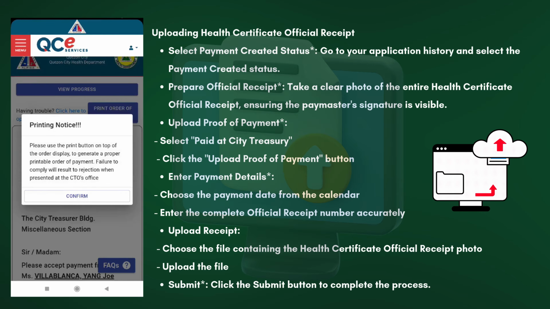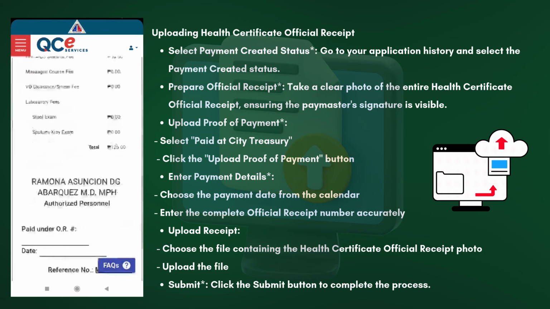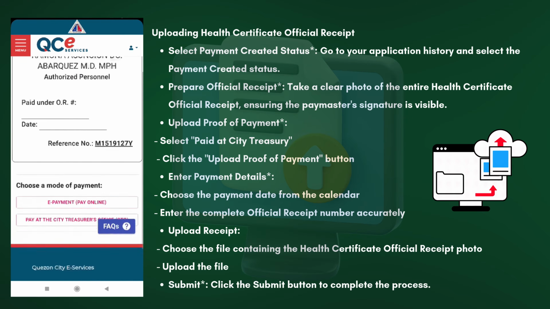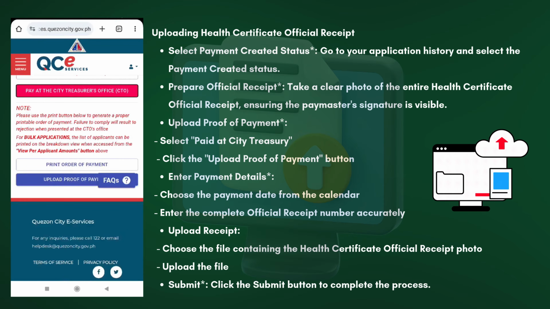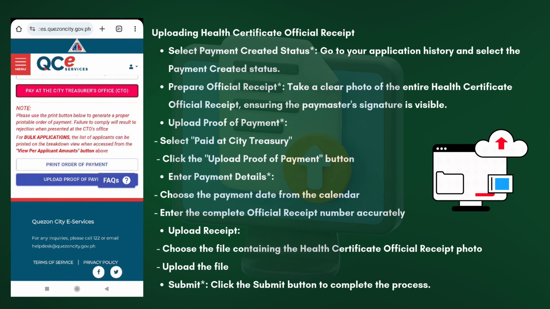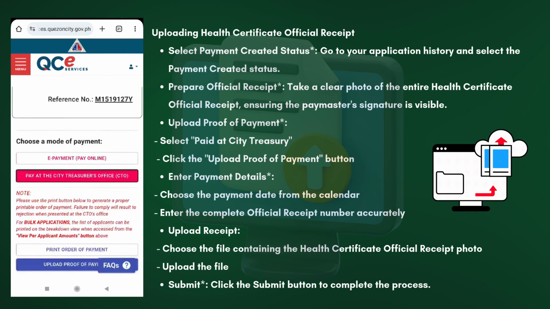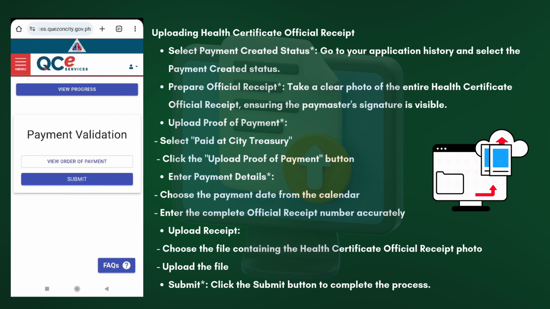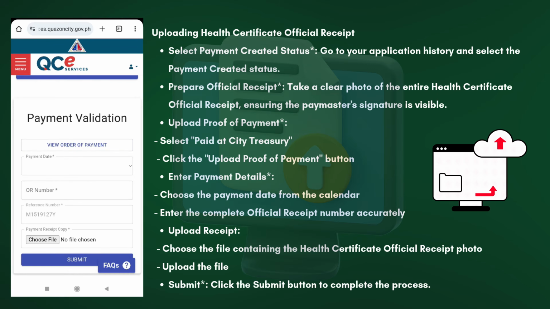Uploading health certificate official receipt. Select payment created status. Go to your application history and select the payment created status. Prepare official receipt. Take a clear photo of the entire health certificate official receipt, ensuring the paymaster's signature is visible. Upload proof of payment. Select Paid at City Treasury. Click the Upload Proof of Payment button.